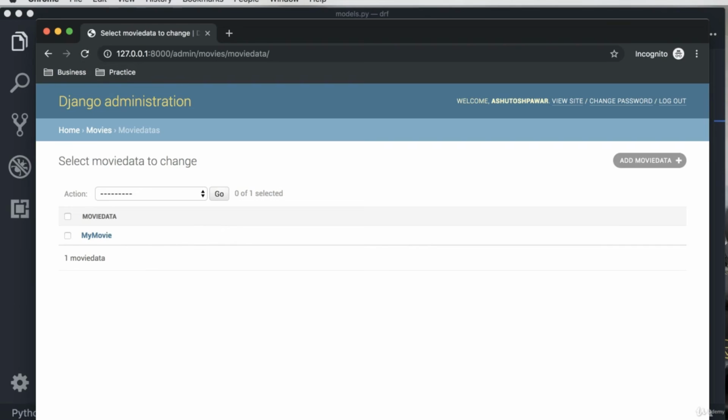That means we have successfully created a MovieData model. We have added a movie over here as well. That means we have some kind of data to work with. Now we can go ahead and start creating an API to display or share this data. So in the upcoming lecture, we will learn what exactly serialization is and how we are going to serialize this particular model so that we can display its data via an API.